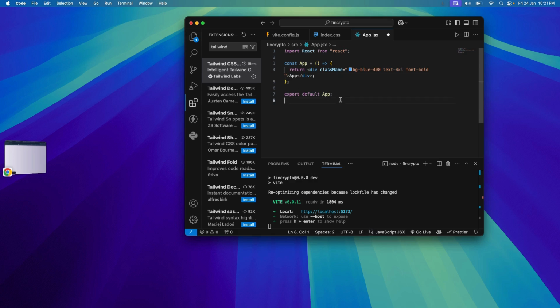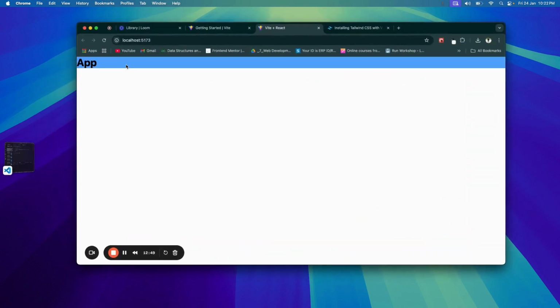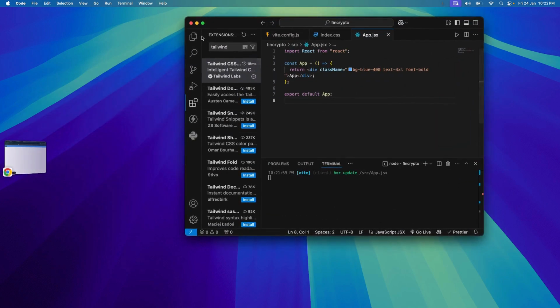Now you can just save the file and check if our Tailwind is working or not. Come again to the browser, and yes, you can see that the background is blue now and our text is bold and 4xl. So our Tailwind is successfully working and we have installed everything.